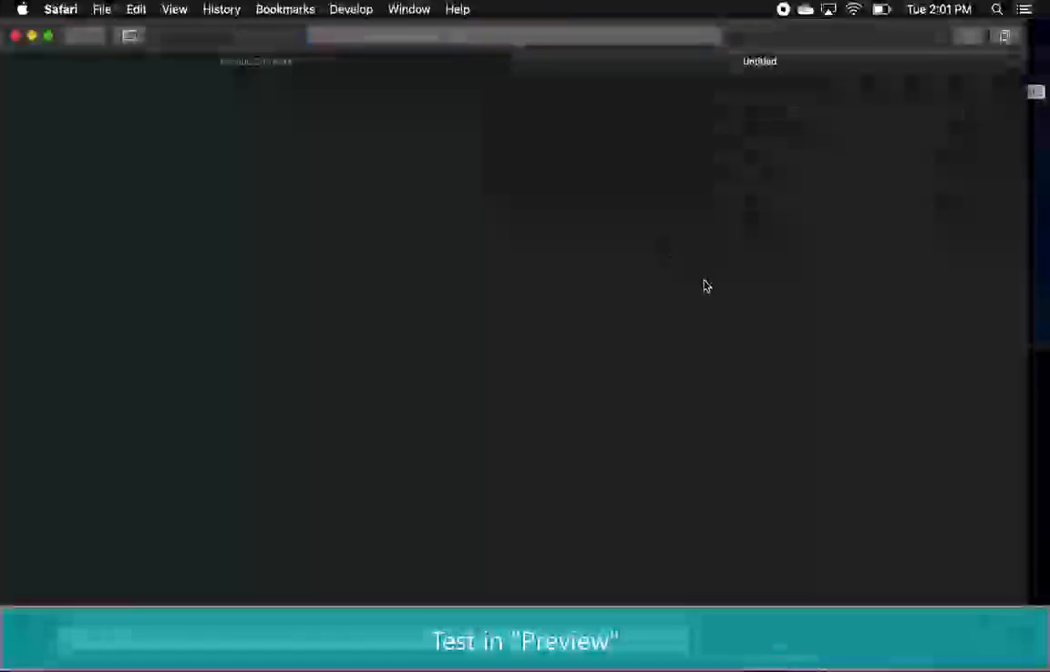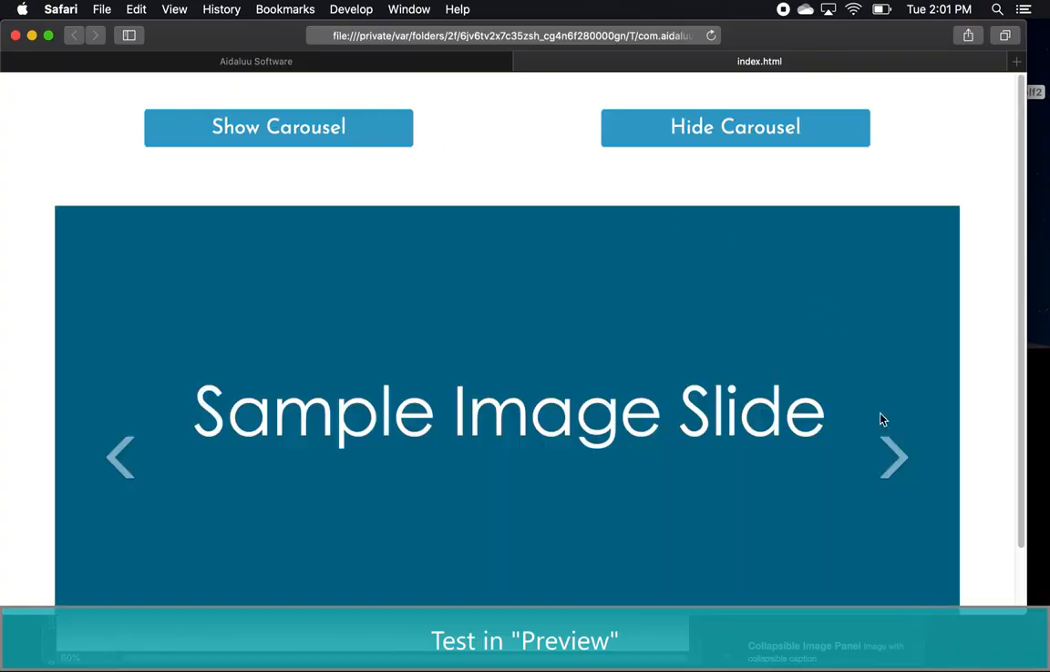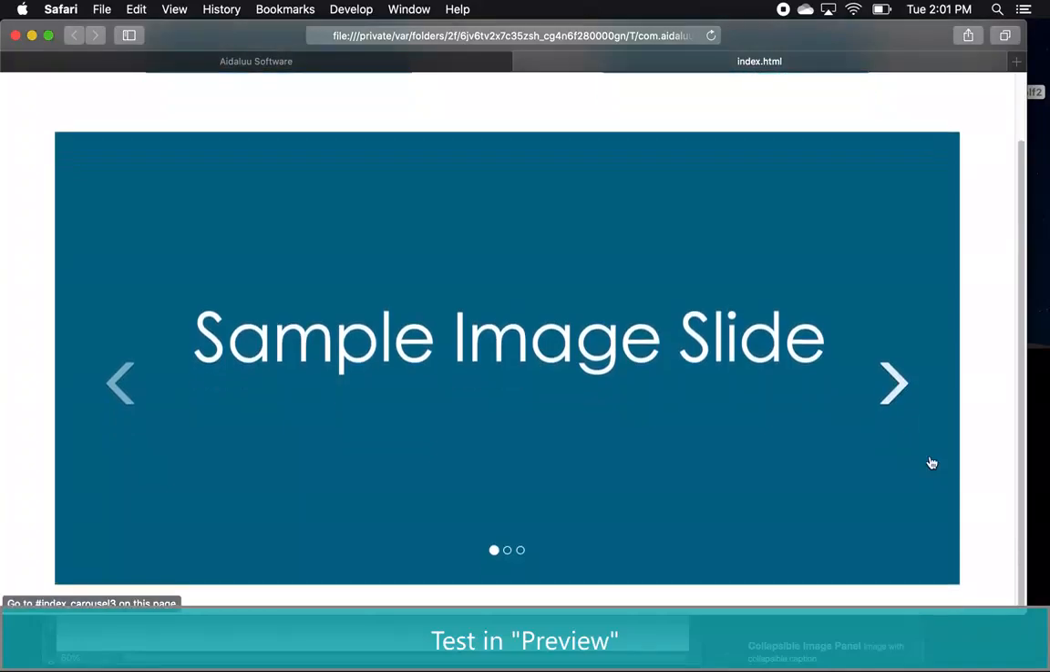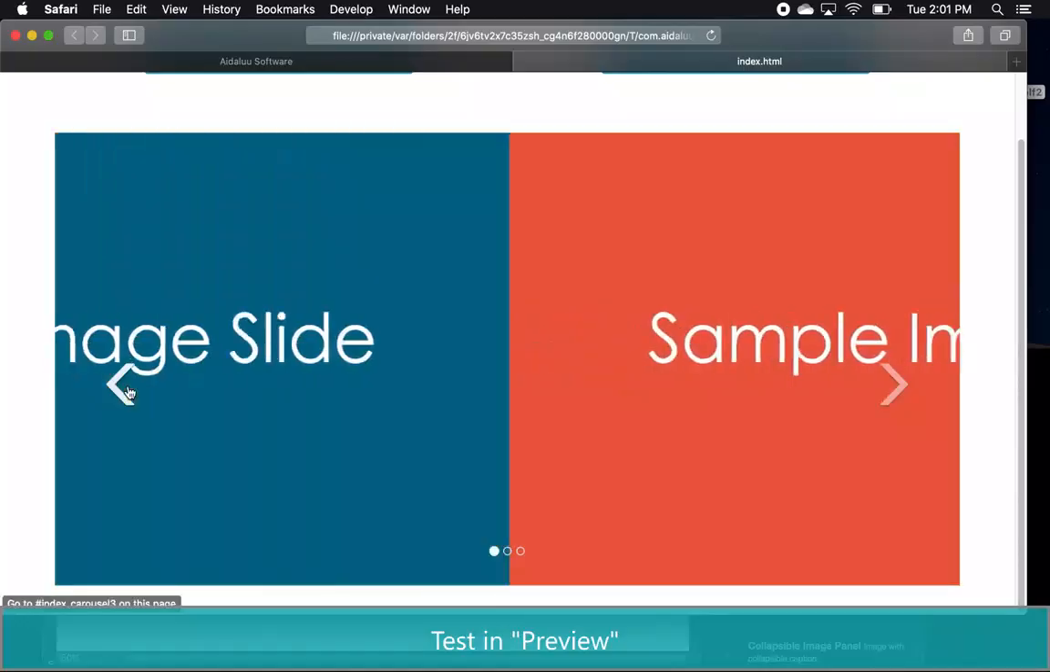Time to test it out. Click on Preview to open your site in a browser. As you can see, the carousel is hidden by default. Click Show to bring it into view, and Hide to tuck it away again. It's that simple.